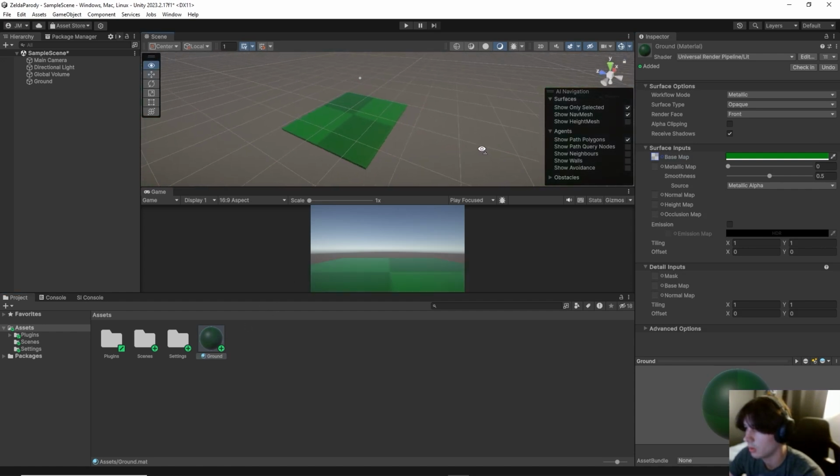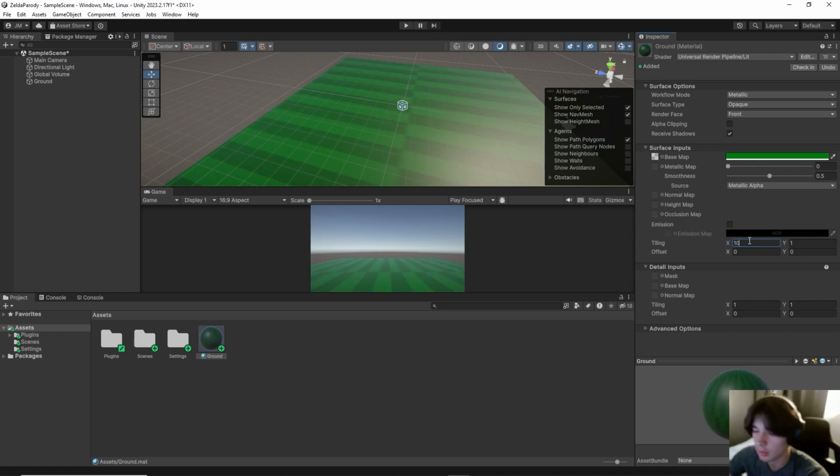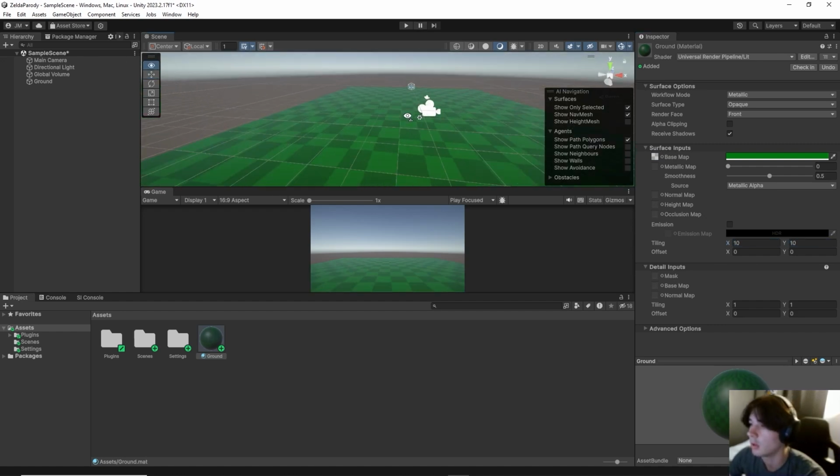Check that out. Nice little texture, but that's kind of huge. I kind of want it to be less huge. So over here, there's a little tiling option. I'm going to set it to 10. And I think that's a nice width for it.